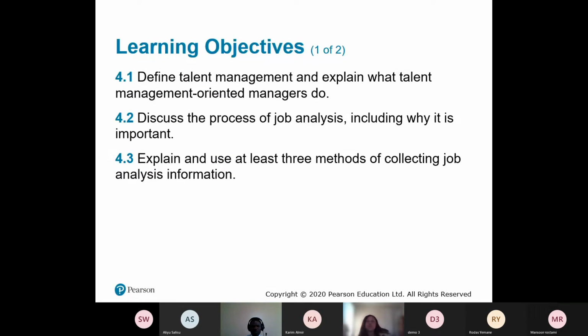But in this case of chapter 4, the objective of this chapter is about reviewing what talent is, how as a manager we can analyze the skills of the employees, and how we're able to recognize the deficiencies of the employees in order to provide some type of support and training.